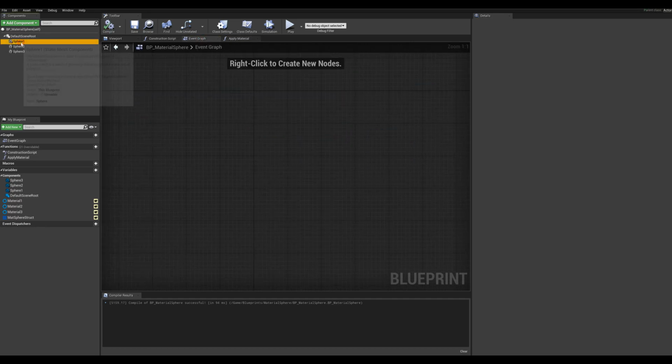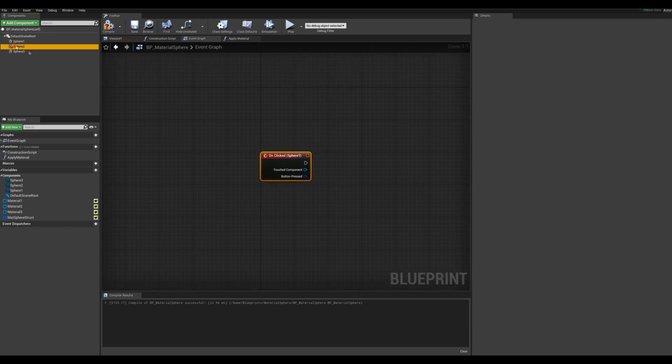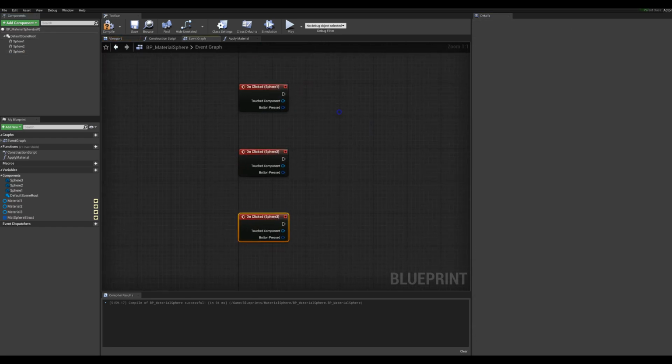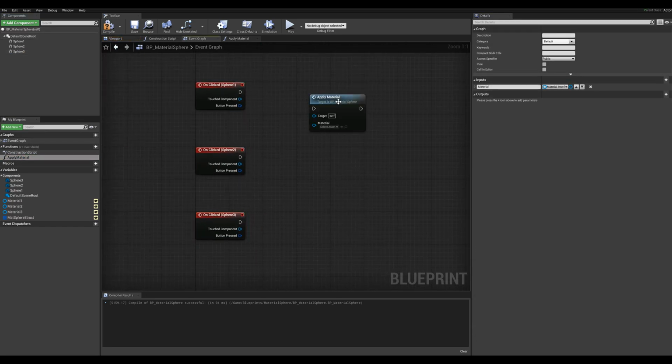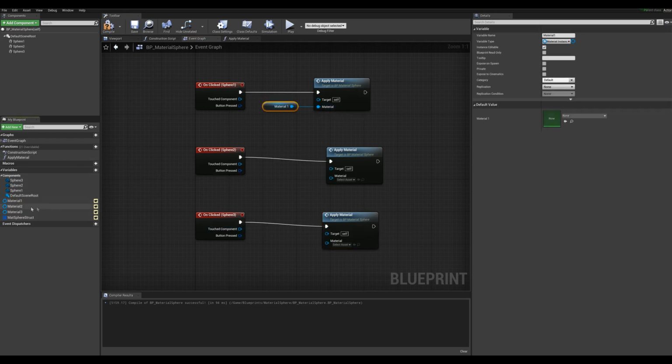Now to create the on-click events, select these spheres one by one, and then on the bottom right of the details panel, click on this plus sign next to the on clicked event. Drag the apply material function we just created and connect the pins, and set the material slots by dragging each material variable which we created in the beginning and dropping them on these slots.